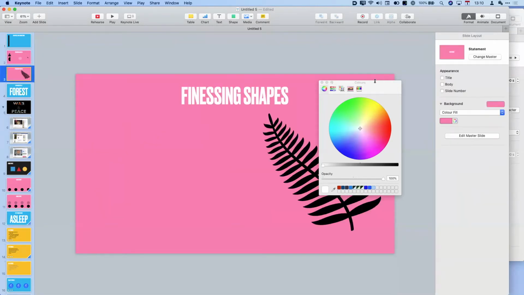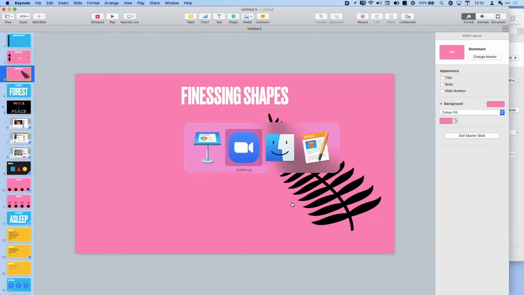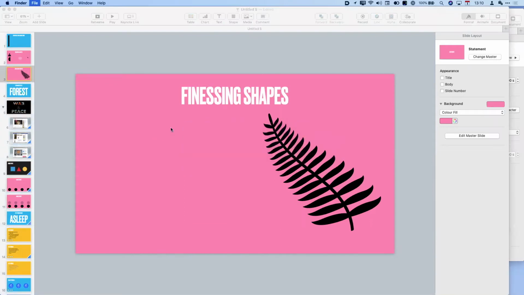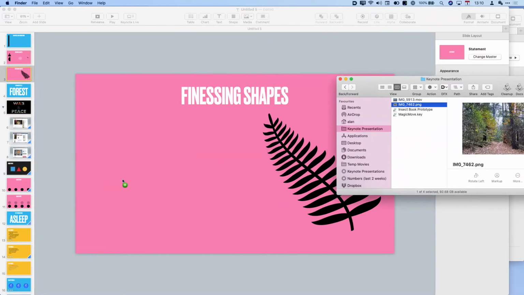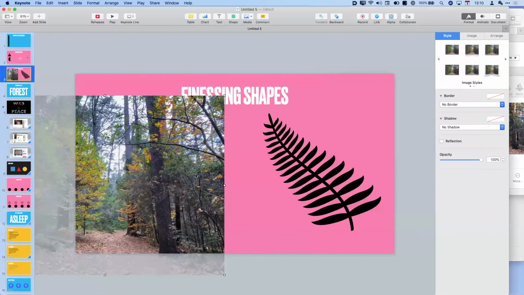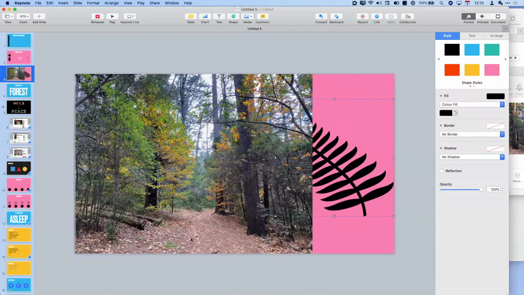So I've got an object over here, this fern, and I want to have this fern represent a mood, a feeling. So one of the things that we can do is we can use shapes to mask graphics. So I'm going to go to the Finder, and I'm going to go to my presentation, and I'm going to bring in an image. I've got an image of a forest, Newlands Forest, for those of you who don't know it. And now I've got my fern, I've got my forest. I'm going to bring the fern to the front. And over here, you see we have our arrangement.